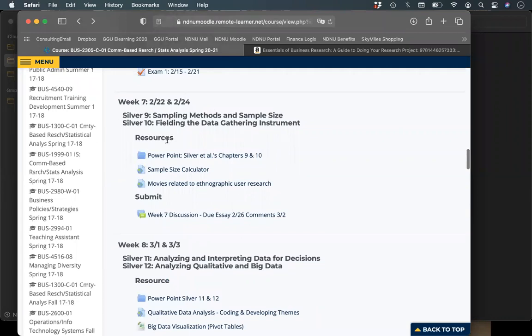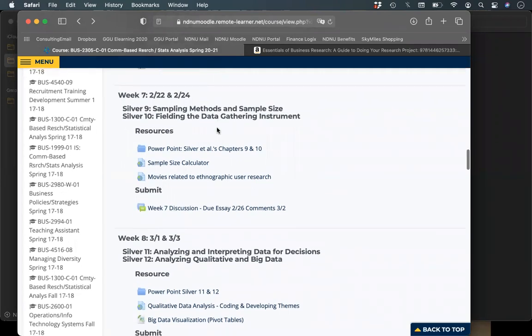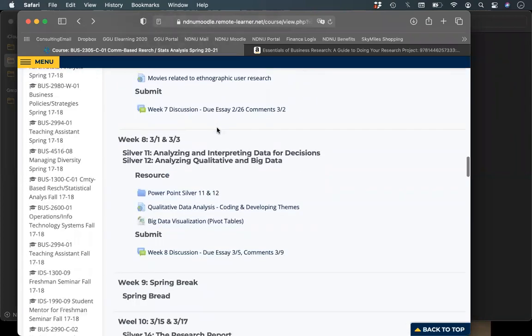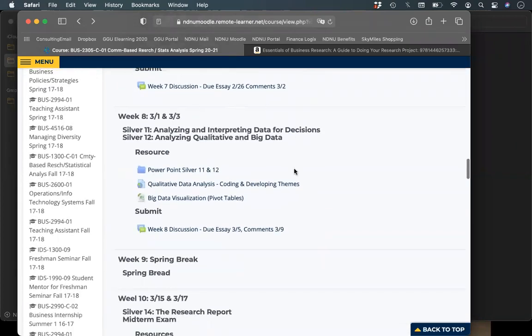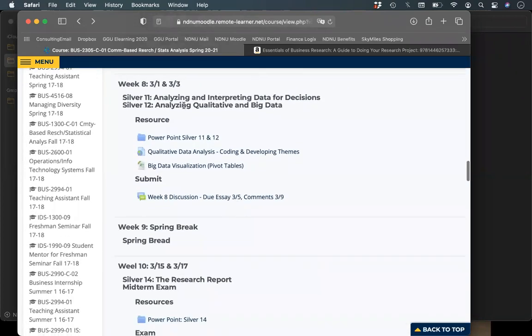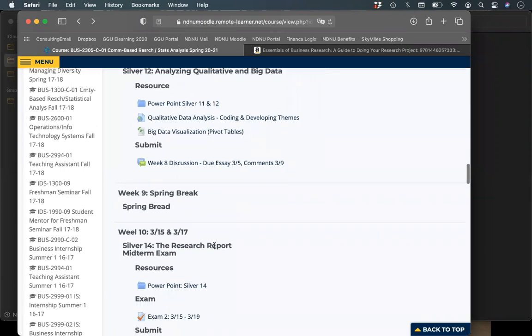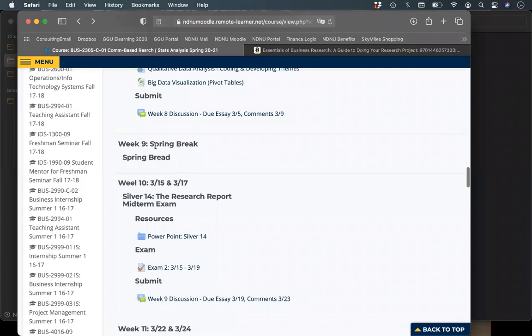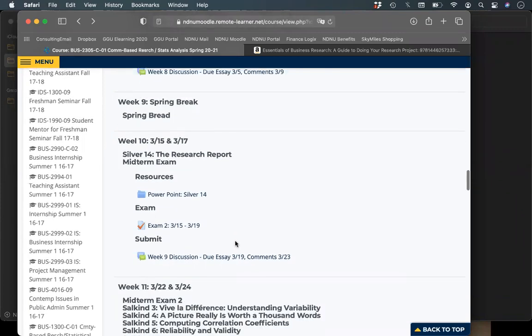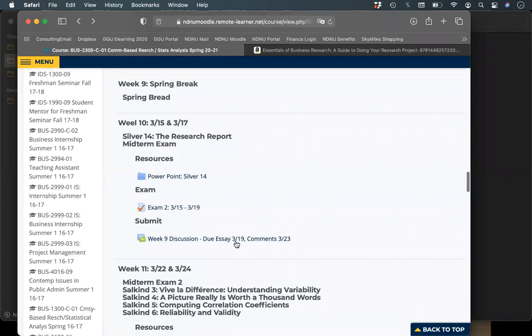Okay, so following that, we're doing sampling methods, sample size, and fielding the data gathering instrument. And you have discussions due. And then we're doing analyzing and interpreting data, and we're doing analyzing qualitative and big data. And then the week of the 9th, we have spring break, which I also called spring bread, which sounds yucky.